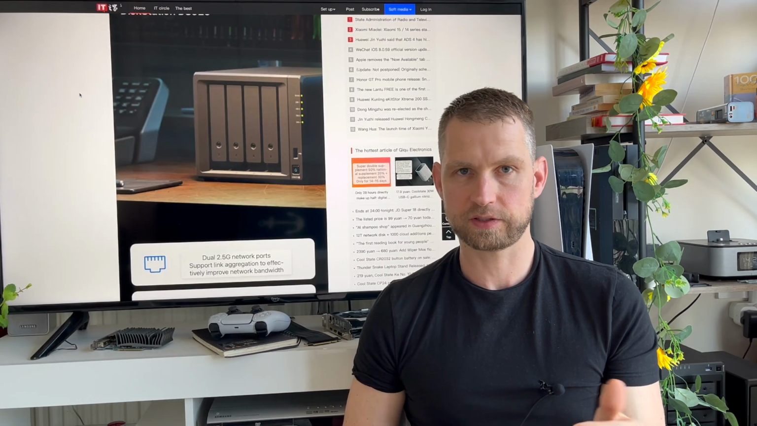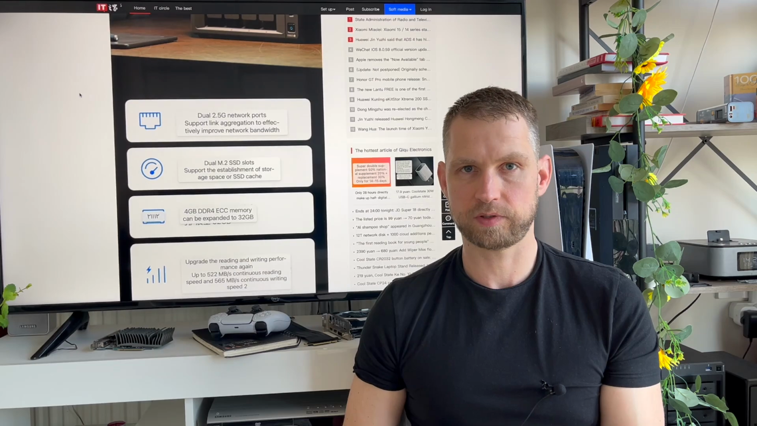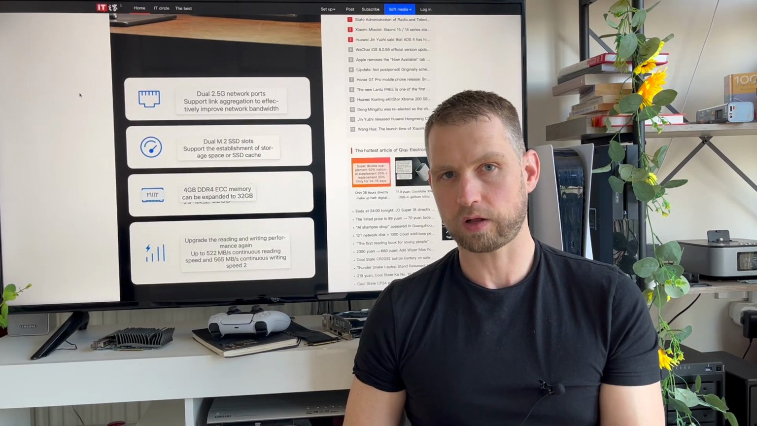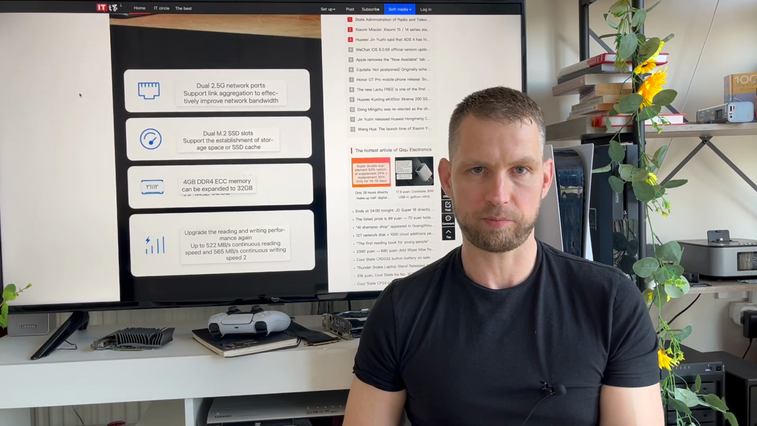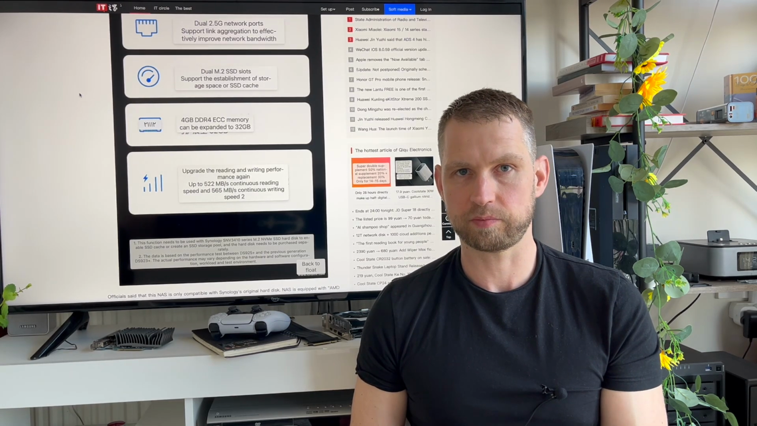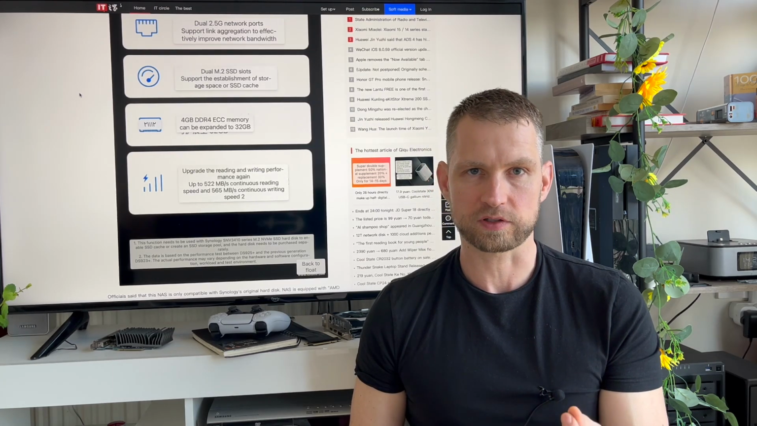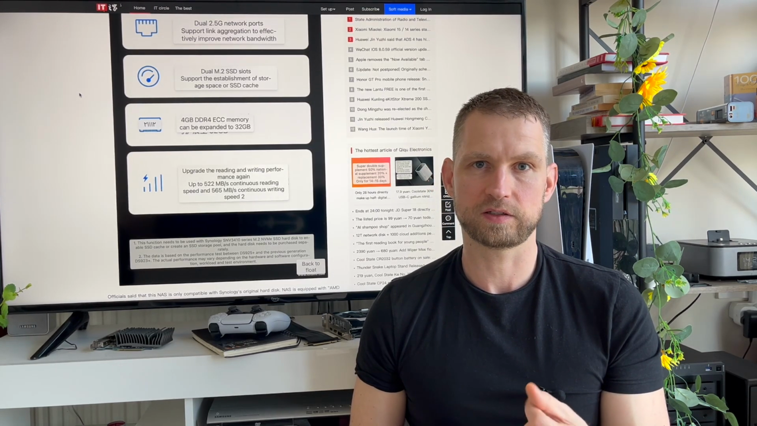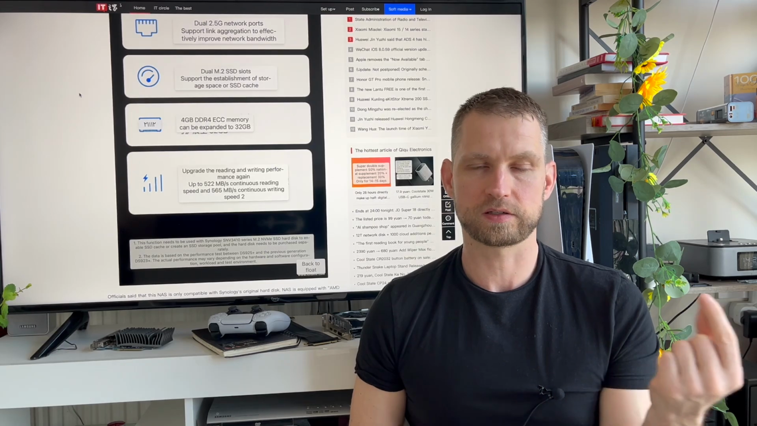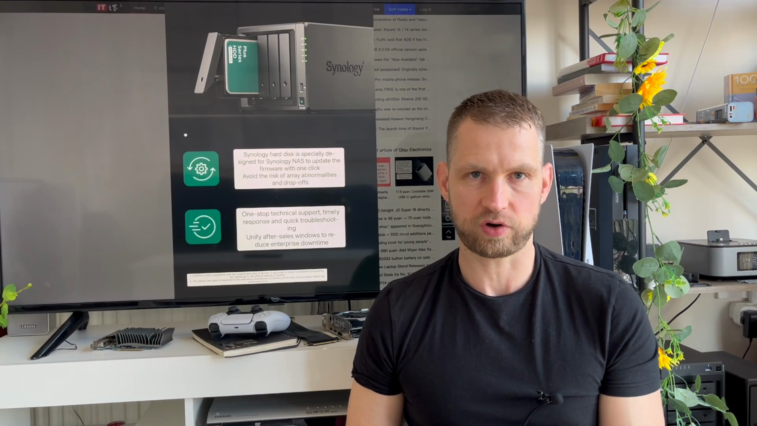As you already know, it's going to come with 2.5 gig ports at the back. It's still going to have those M.2 slots at the bottom, and it will also have ECC 4GB memory. The network speed is reduced to 522 megabytes a second because it only has two 2.5 gig ports. The previous model could be upgraded to 10 gigabit port plus 1 gigabit. And yes, this model only allows Synology drives at this point.